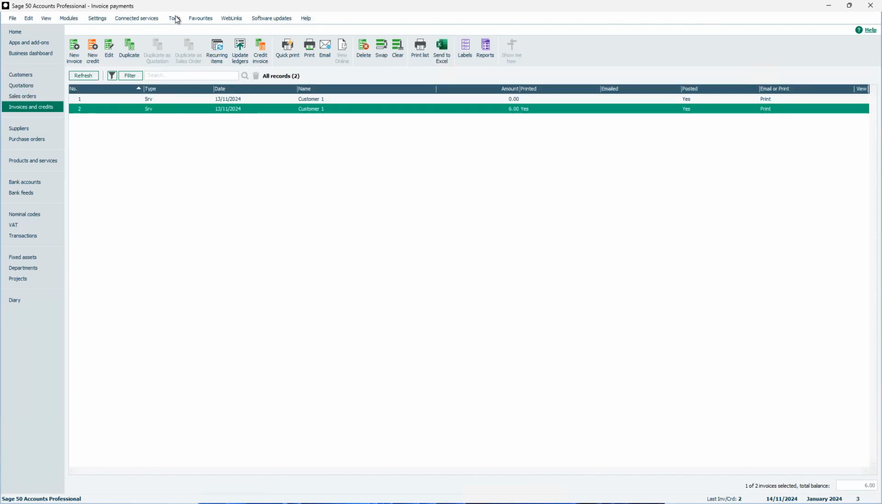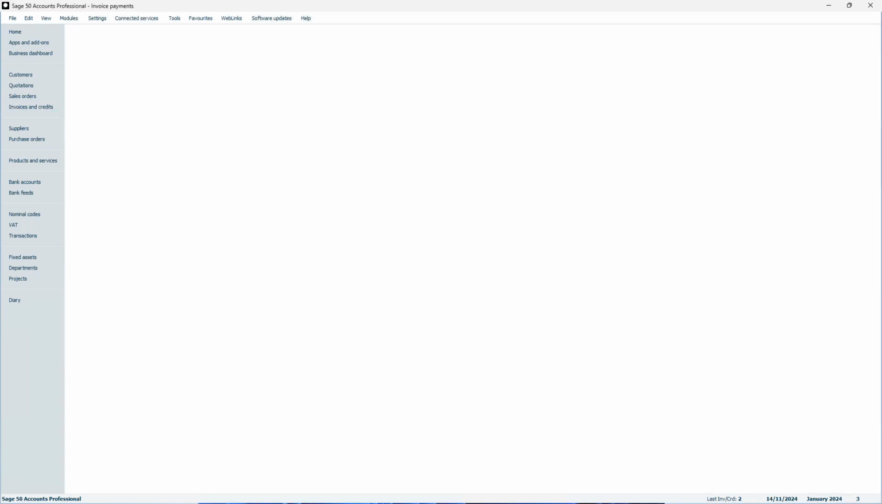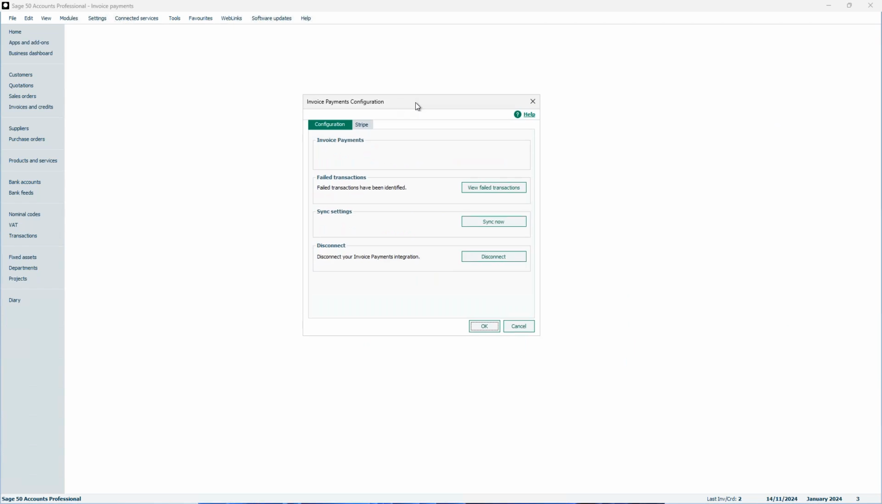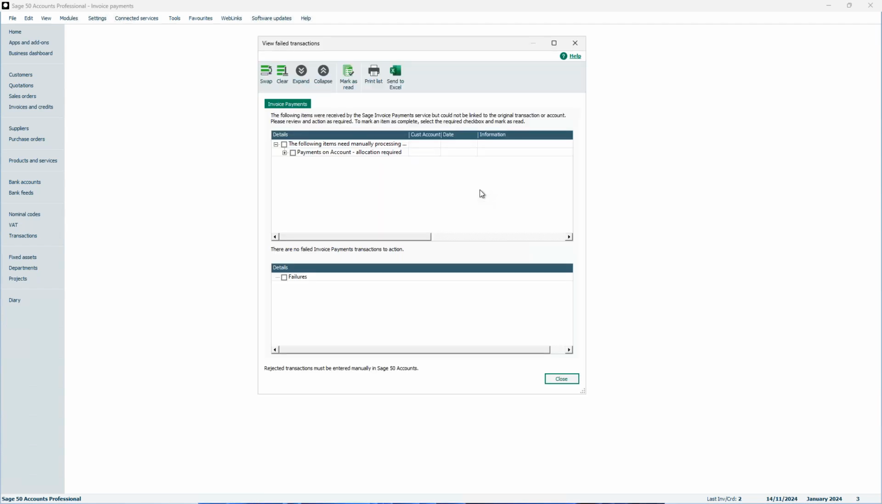Okay. So I'm just going to go into connected services and then invoice payments. And it should just load for me. I'm just checking if it's loaded on the other screen, which it has done. In this case, I've connected to Stripe. It will be very similar if you're on PayPal. As you can see, it's giving me the option to sync now. If I wanted to, I can disconnect at any point. So if I find that this isn't working, you do have the option to disconnect. But I'm just going to view the failed transactions here.